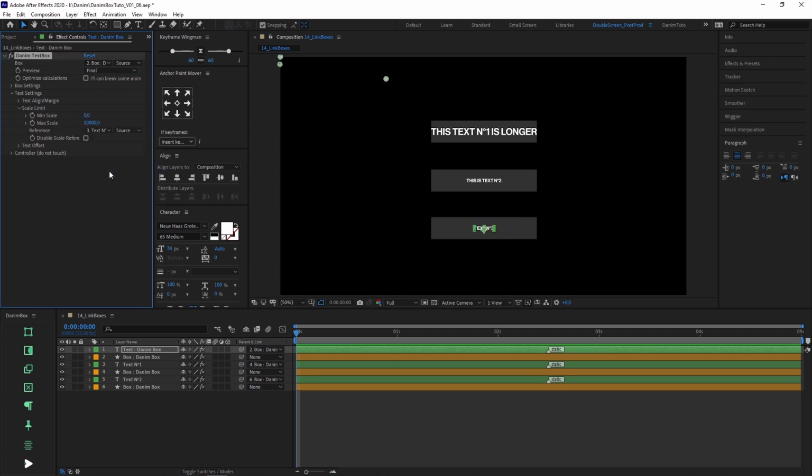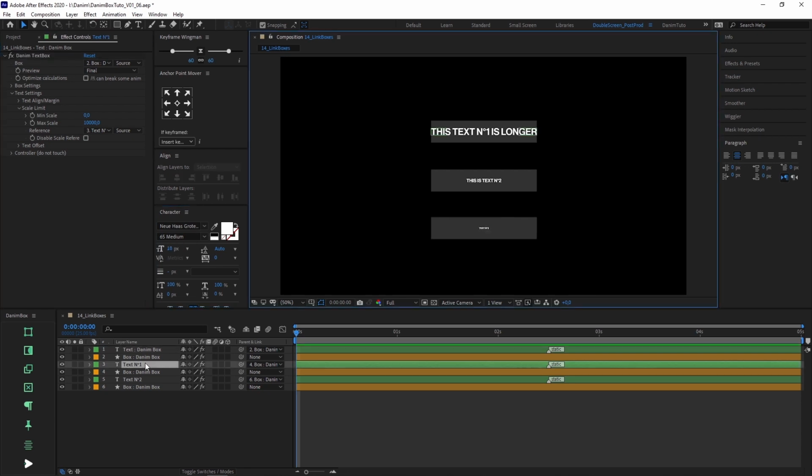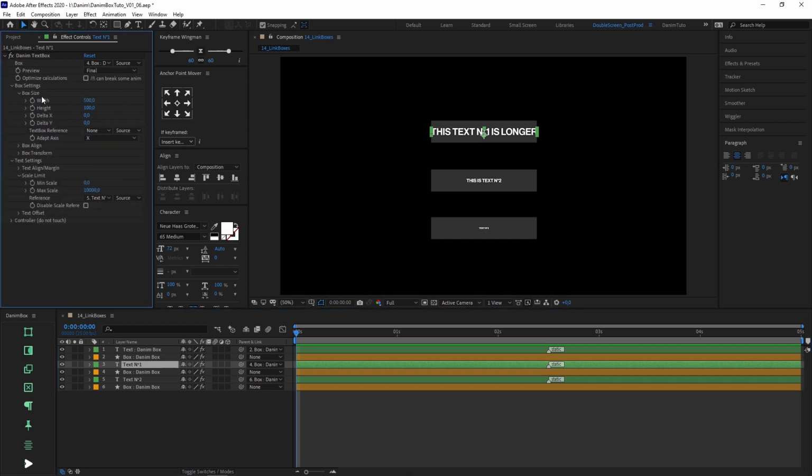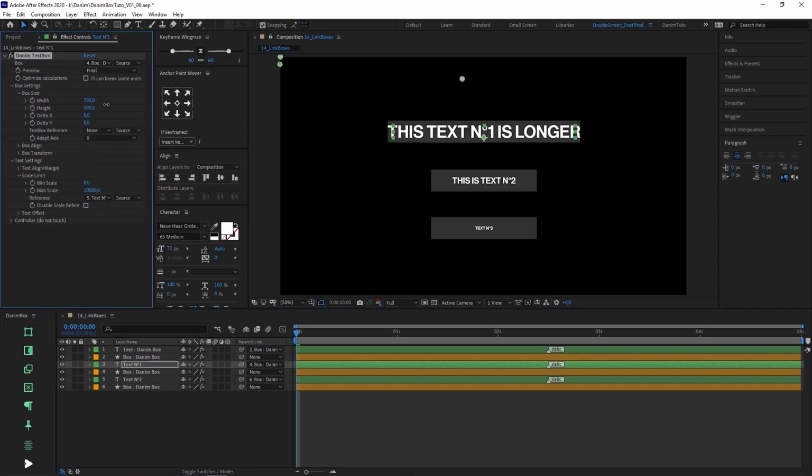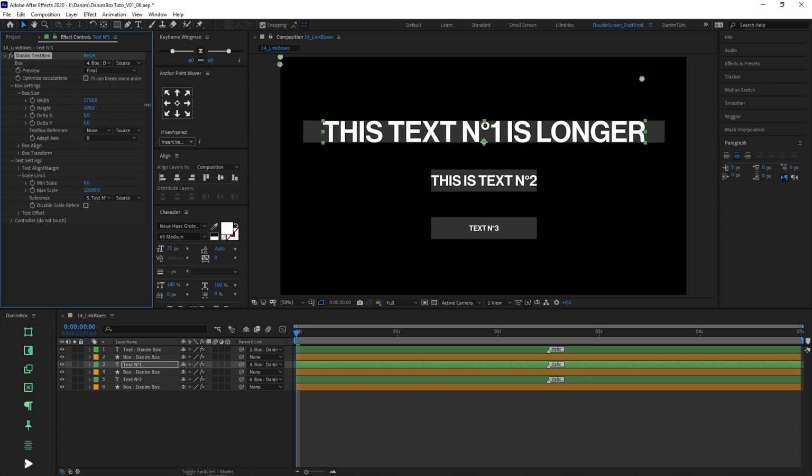Once again, if we want text number 3 to be half the size of text number 2, we simply need to divide its font size by 2. Now, when the size of any of our boxes change, all the text will adapt to keep the same ratio between each of them.